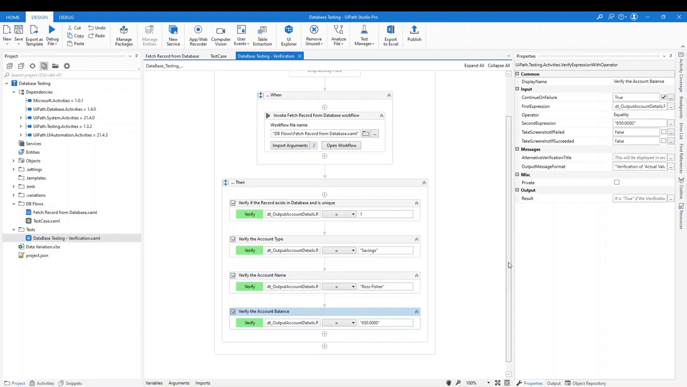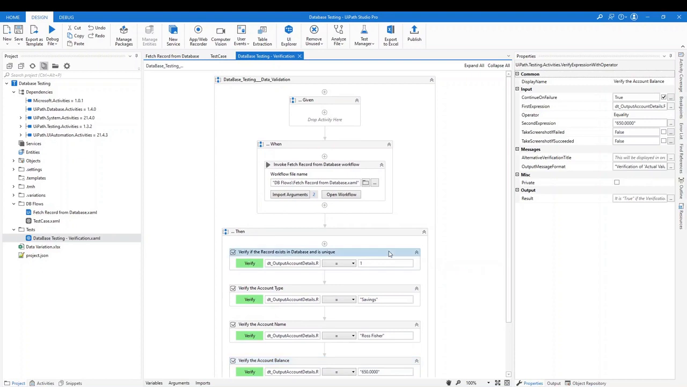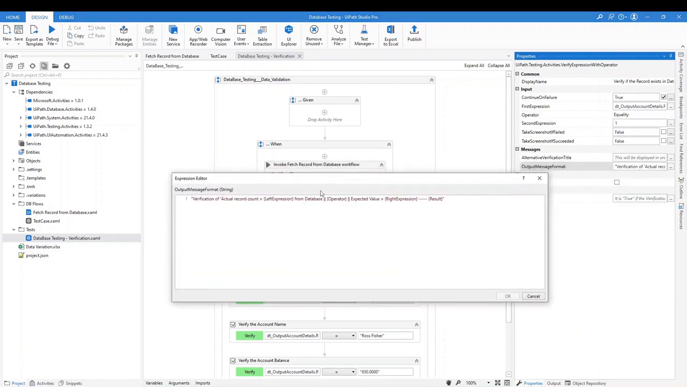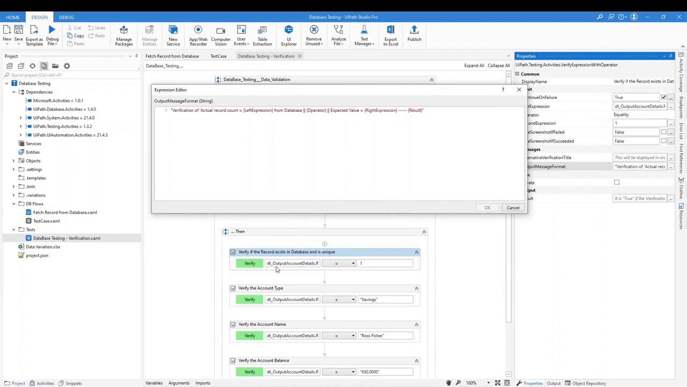Before executing the test case, let's quickly check the ways we can create custom verification messages. Each verify activity has these two fields: alternative verification title and output message format. Whatever we add in the alternative verification title will be displayed in Orchestrator when we publish and run it from there. Otherwise, it will use the title of the activity from the test case. In the output message format field, we're making the customizations. Here's where we can use 4 standard values taken from the verification activities. These are left expression, right expression, operation, and result.